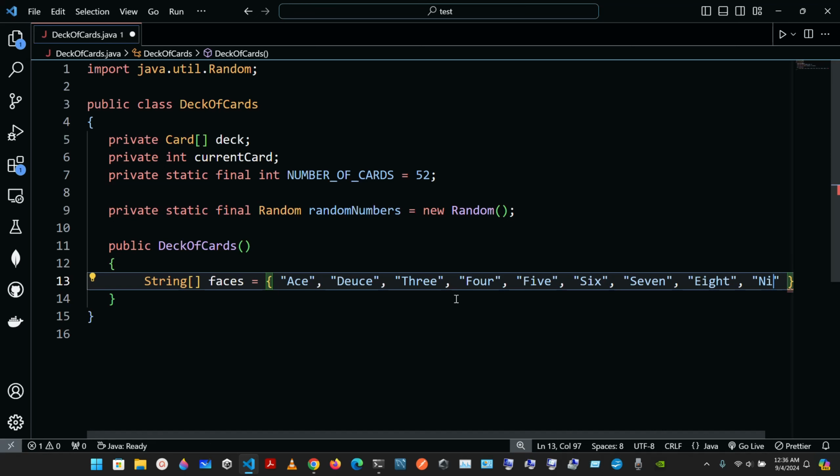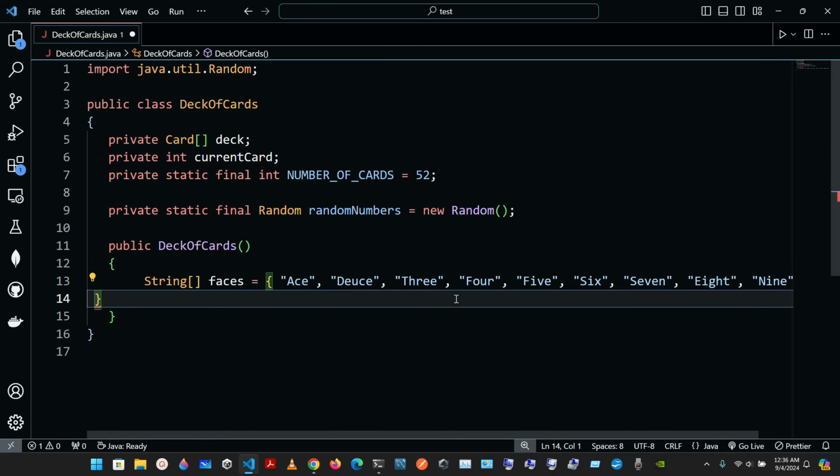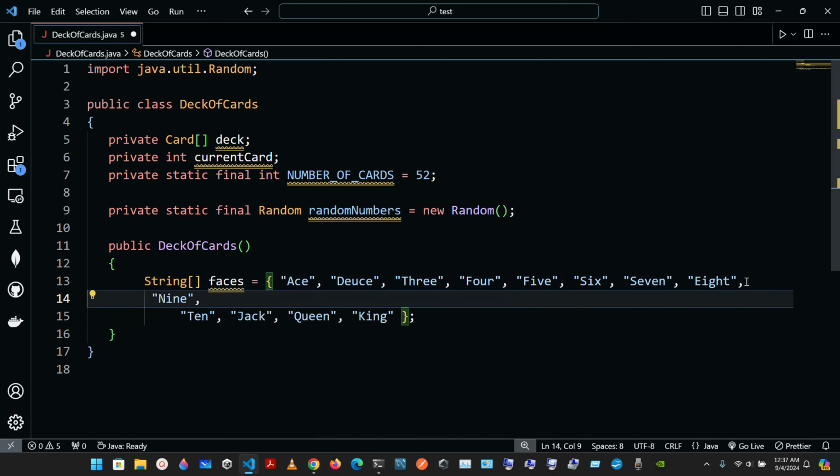Here we have 9. I put a comma here, yes, 10 comma, and this time it's not gonna be 11, but it's gonna be jack. Then we're gonna have queen. We're also gonna have king, and we end this statement with a semicolon. Let me put it like that. Let me see if I can move it like this, and yeah, that would be better.